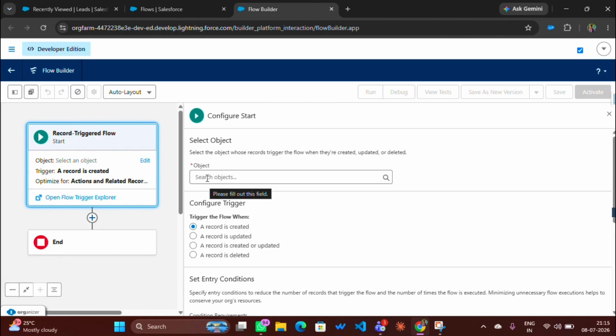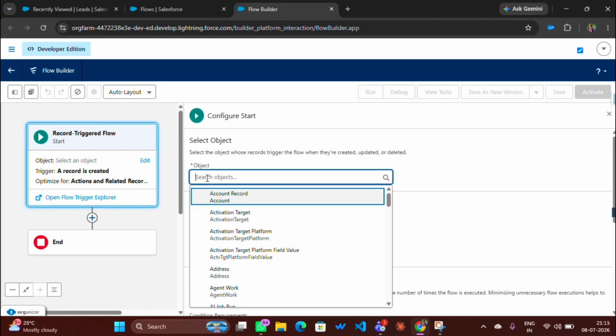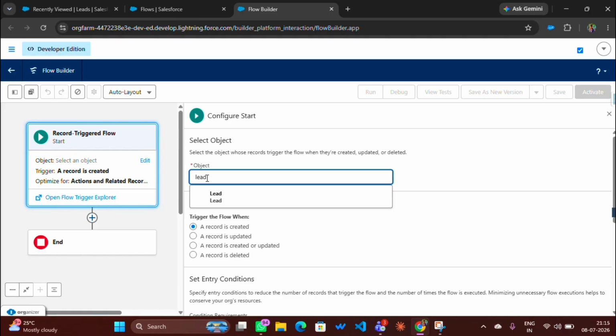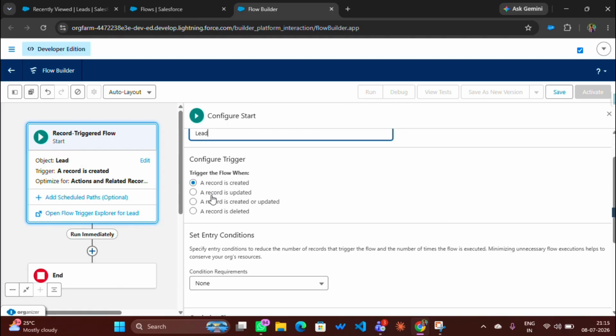In this, we need to configure the starting point. Here, we need to select the object for which we are creating the flow. Currently, I need to select the Lead object, so simply select the Lead object. Then we need to select when this flow should be triggered. Currently we have four options. One is a record is created, meaning when a fresh new record is created; or when a record is updated; or a record is updated or created; or when the record is deleted. Based on my requirement, I need to send an email when the record is created, so I simply select a record is created.